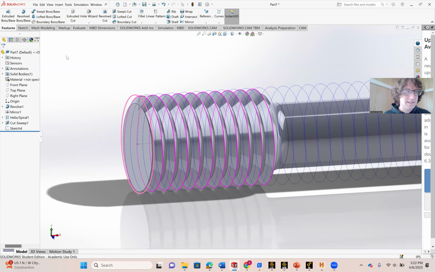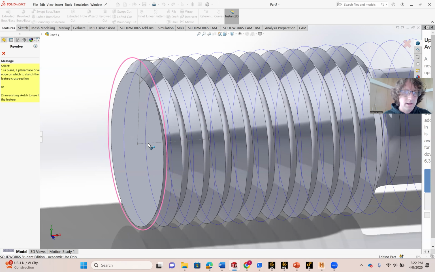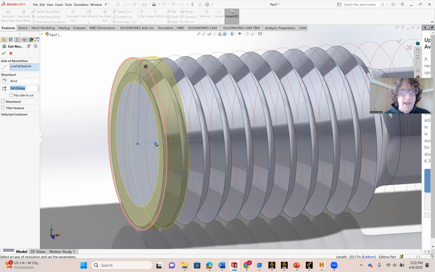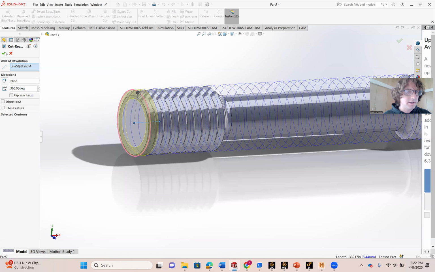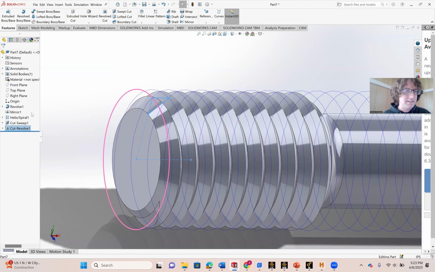So we're going to go escape, going to go revolve cut. We're going to go, oh, yeah, that guy. Cool. And yeah, that looks good. And then, all right, great. So that's a nice little fillet. That'll make it easier for us to thread it into the feature, the fixture, I should say.